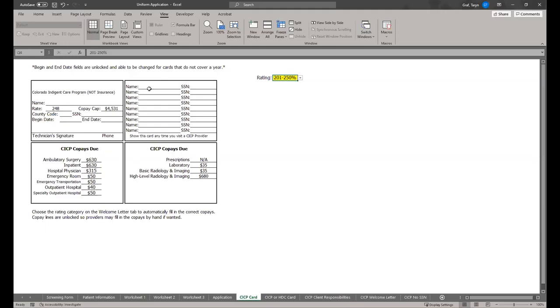All right. So for this CICP card, I can't remember now if the current one does this or not, but we have the rating drop down here that you choose where the rating falls. So this one's 248. So it falls in the 201 to 250, and that's what puts the copays on. If it was lower, you would choose the lower one, and that changes those copays. So again, this is the CICP only card, and it has this lovely little rating thing. And these all pull from the welcome letter that we'll get to in just a minute.